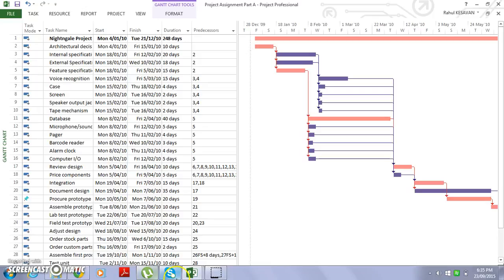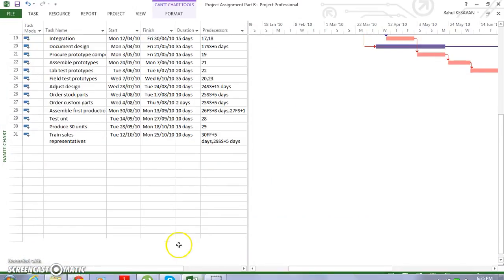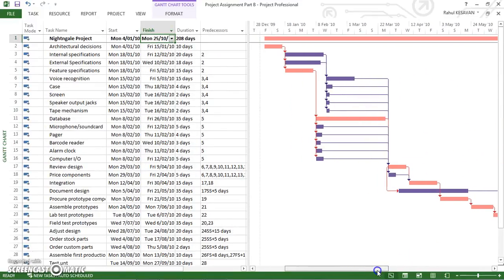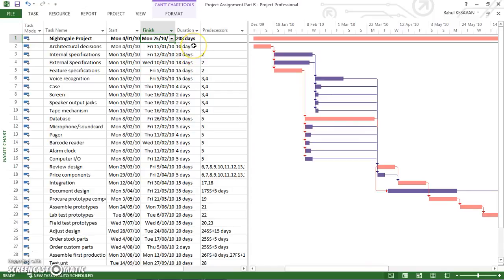Moving on to the revised schedule which I have created so that it reaches the deadline. As you can see, the duration is 208 days, the finish date is 25th of October, and the start date is the same, 4th of January 2010. If the original schedule, which was part A, was followed without any changes, the project would fail to complete before the deadline. Therefore, start-to-start lags were implemented to complete the project on time.